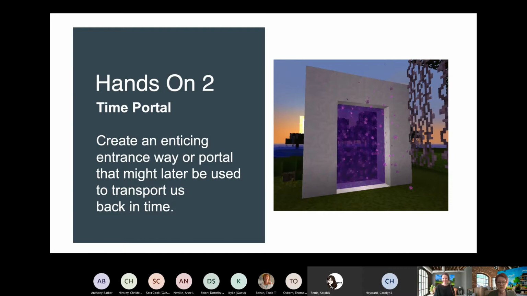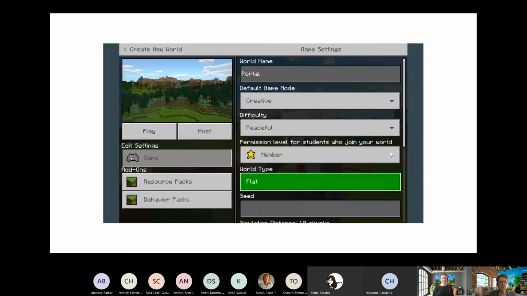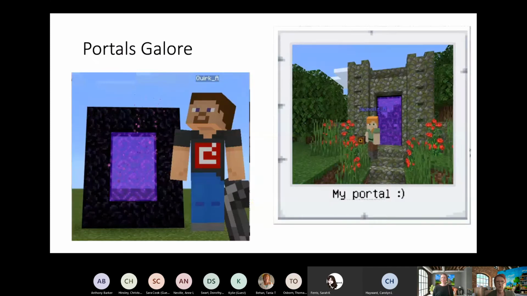Now, before we go on, I'll show you a few that were shared by teachers in our community in our trainings earlier on in the year. So I'll give you an idea of the diversity of the portals that we've built. So let me get to them. We've done all of this. Okay, portals galore. So these are all portals built by teachers in our community.